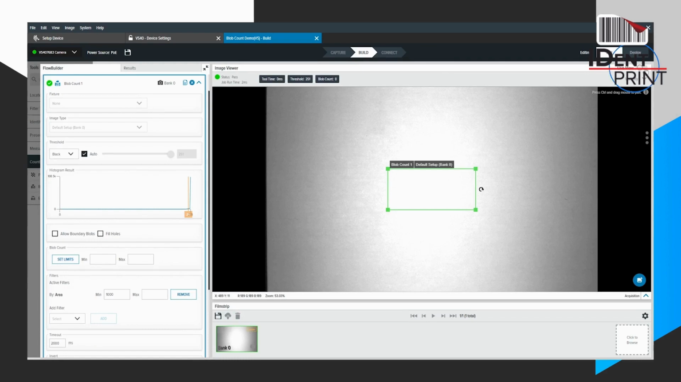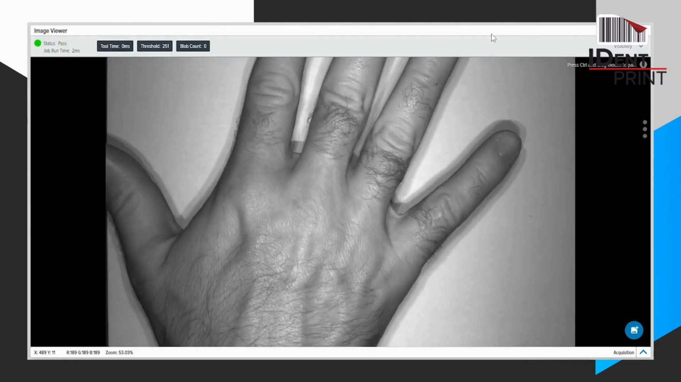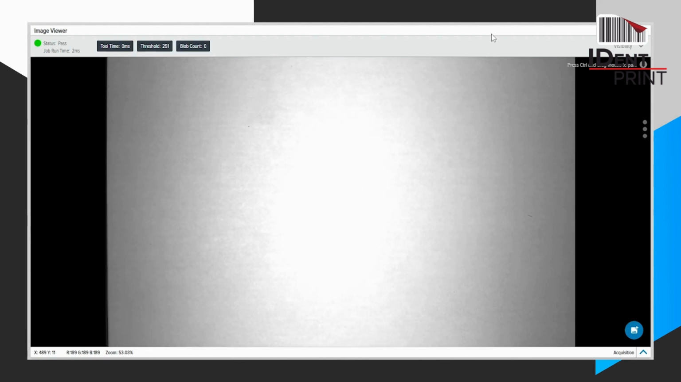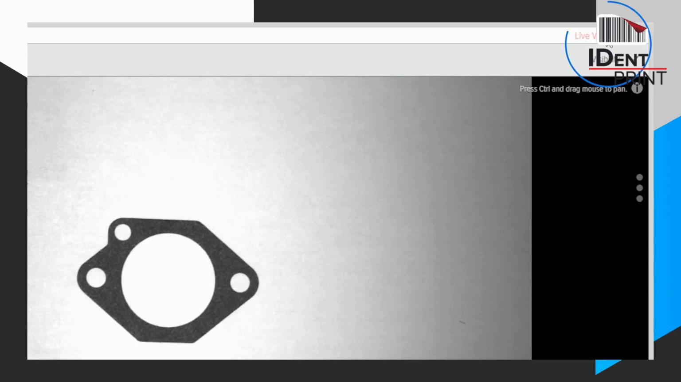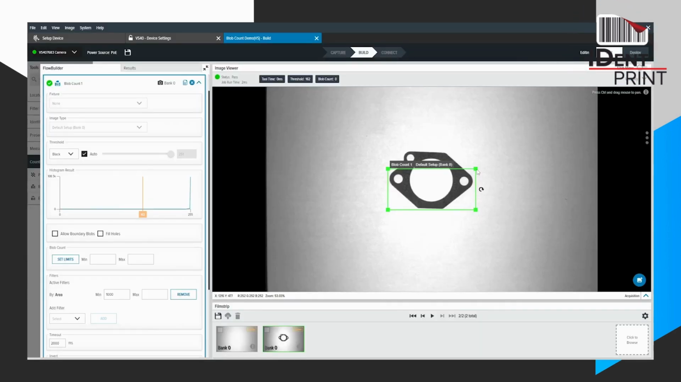Next, I will turn this Live View button on to put something in front of our camera. So, for demonstration purposes, you can see my hand there. I'm going to throw an automotive gasket in the field of view, turn off Live View. Now I will take our region of interest and put it around this gasket, with the goal here is to count the number of holes in the gasket, or blobs per se.